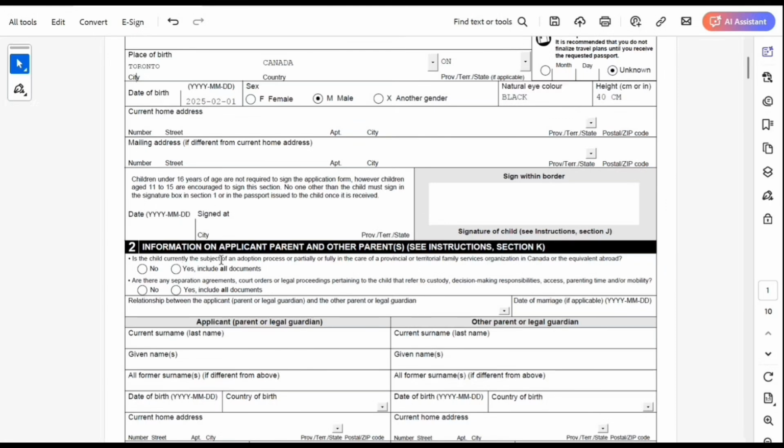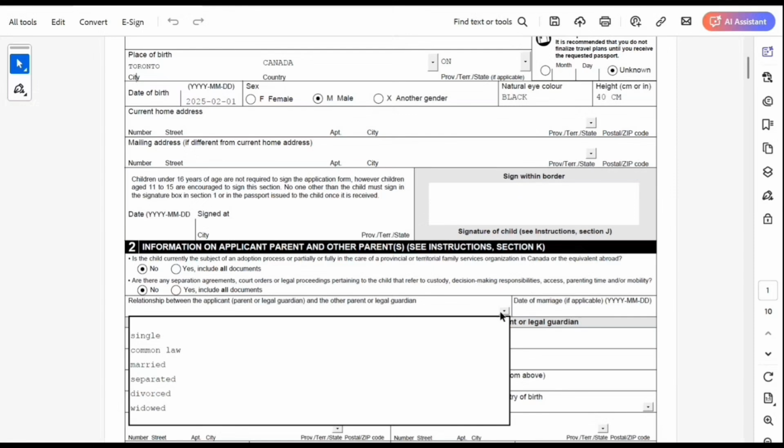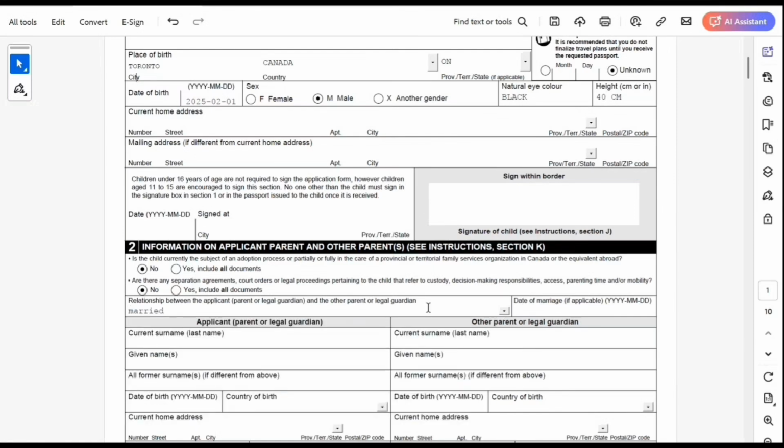Is the child currently the subject of an adoption process? No. Are there any separation agreement, court, or legal documents? If you have those, you need to put them, because based on that, it will show the relation between the applicant and the other parent. Let's say both are married. Date of marriage, when the parents were married.